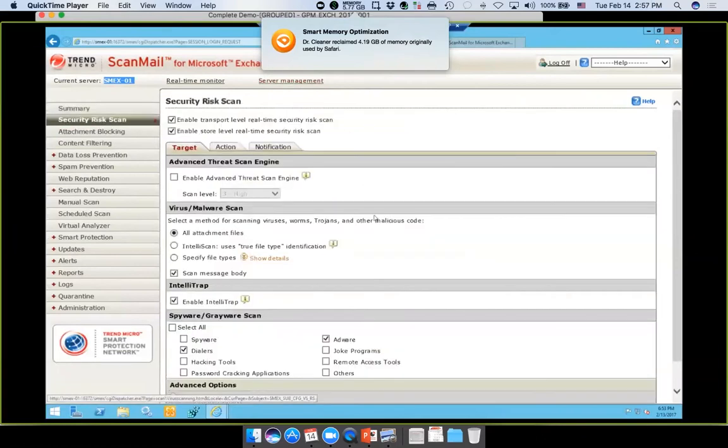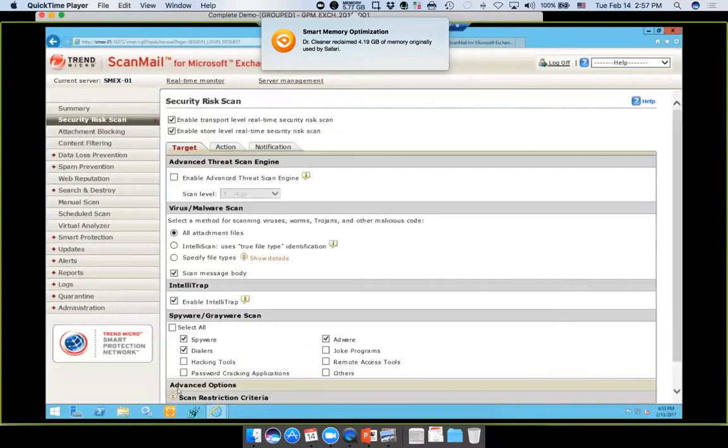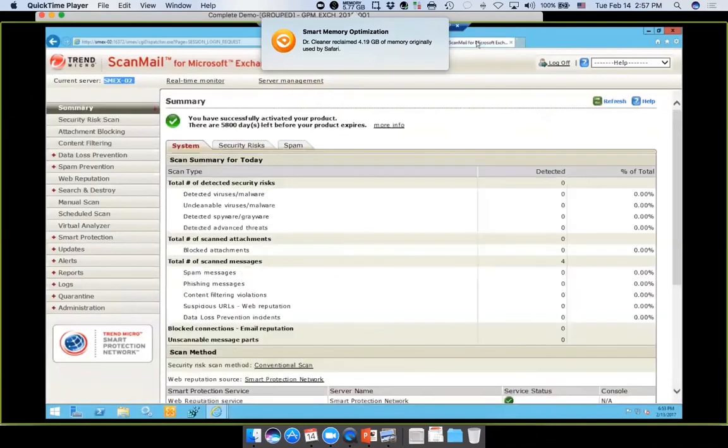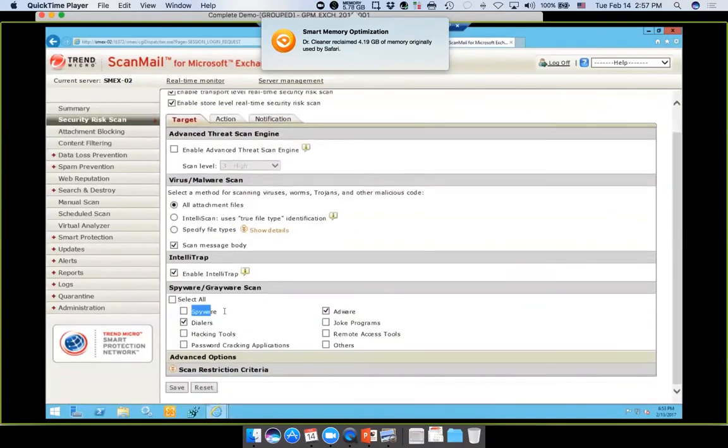Let's demonstrate this. We're going to make a change. Let's just say we want to enable the spyware protection on our environment. So we'll enable it on one system here. We'll go ahead and save that change. Now, if we come over here to the second server, as you can see from a refresh, we'll go over here and check. This spyware is still disabled over here.